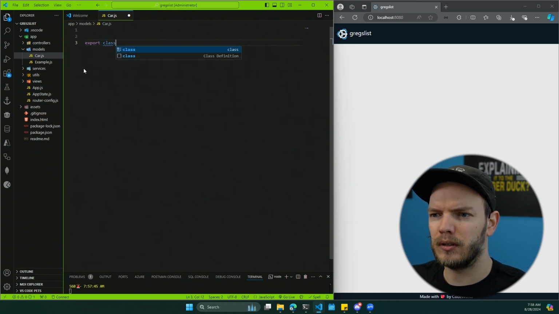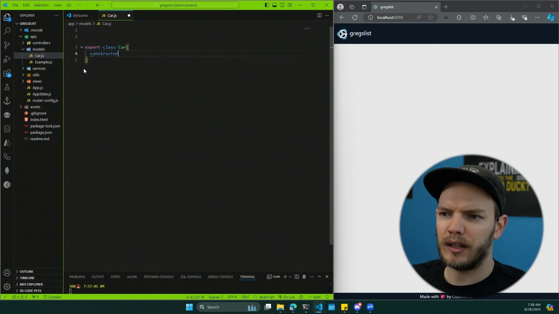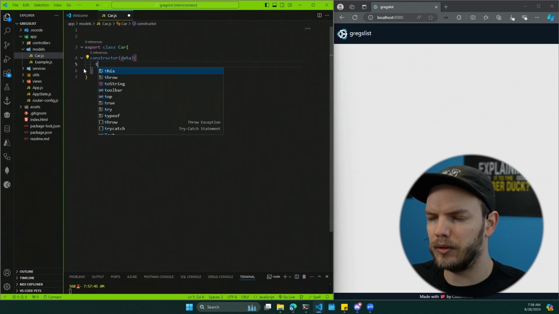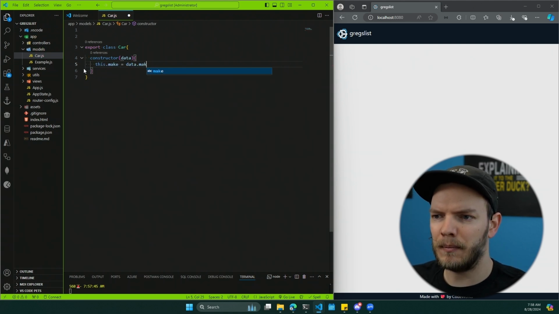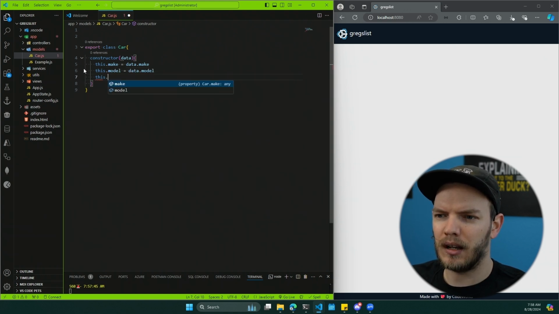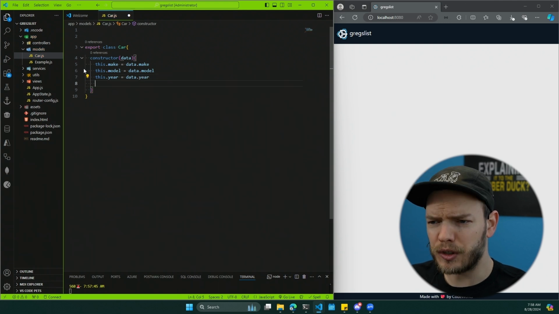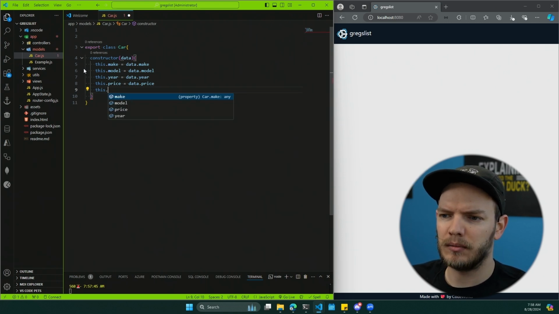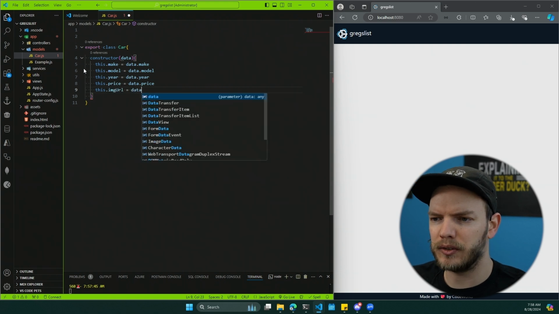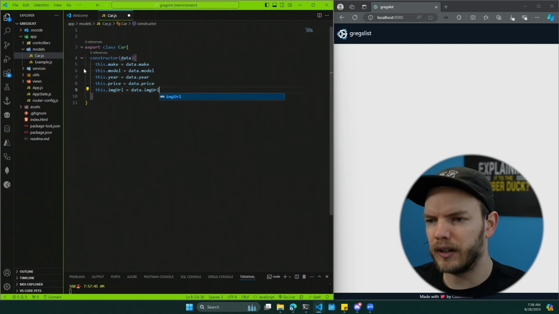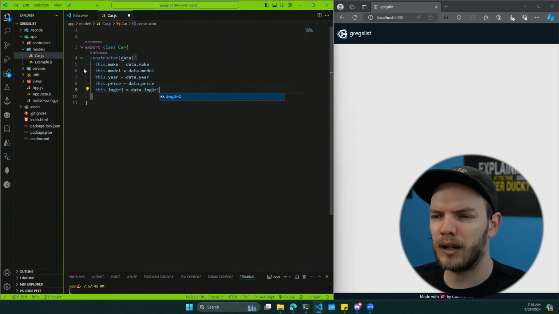So we will export class car, taking a constructor. We'll kind of go the same road with data, right? And we'll do this dot make equals data dot make. This dot model equals data dot model. This dot year equals data dot year. We're selling a car. This dot price equals data dot price. We might want to let them include an image of the car. This dot, maybe we'll call this imageUrl equals data dot imageUrl. Because we'll have them kind of go find an image URL. So we got make, model, year, price, imageUrl.